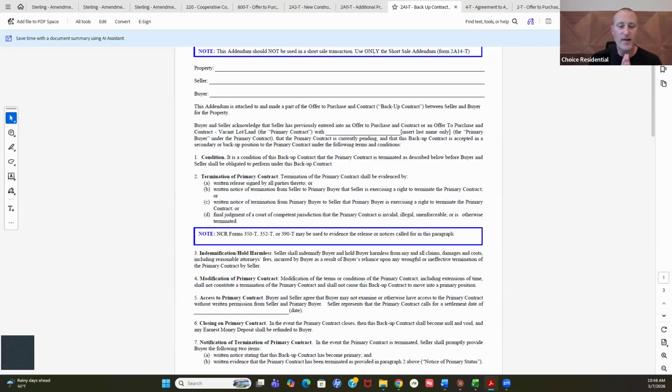All right. But first, let me say the backup offer only goes into primary position if the primary contract is terminated. That's what paragraph 1 talks about. Paragraph 2 talks about what does terminated mean? What are the methods that contract could be terminated, therefore allowing the backup offer to come into play.